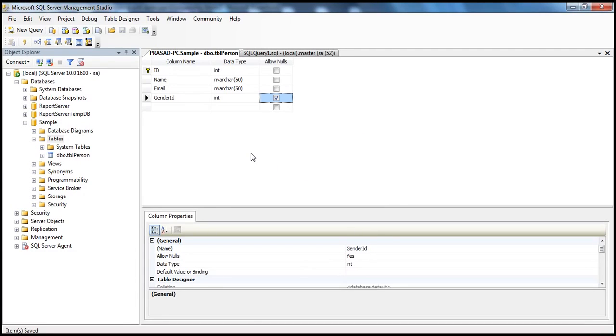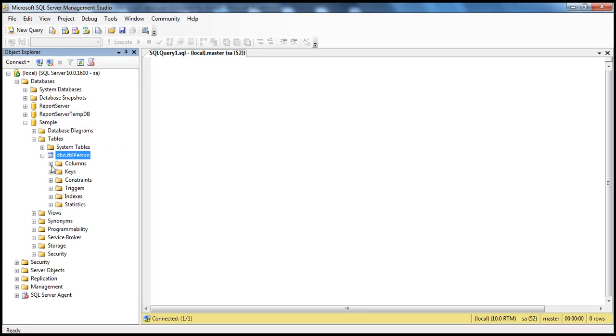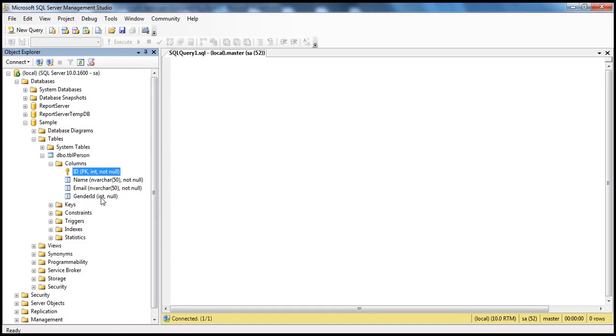So basically what we have done now, we have used the designer and created this tblPerson table. So you look at this, this is the tblPerson table, and if you expand that, and if you expand the columns folder, you should see all the columns: ID, name, email, gender ID. And if you look at this, ID column has a key symbol next to that, indicating that this is the primary key. There is also this abbreviated form PK, primary key. It's an integer data type, and it doesn't allow nulls. On the other hand, if you look at gender ID, it's an integer column and it does allow nulls.